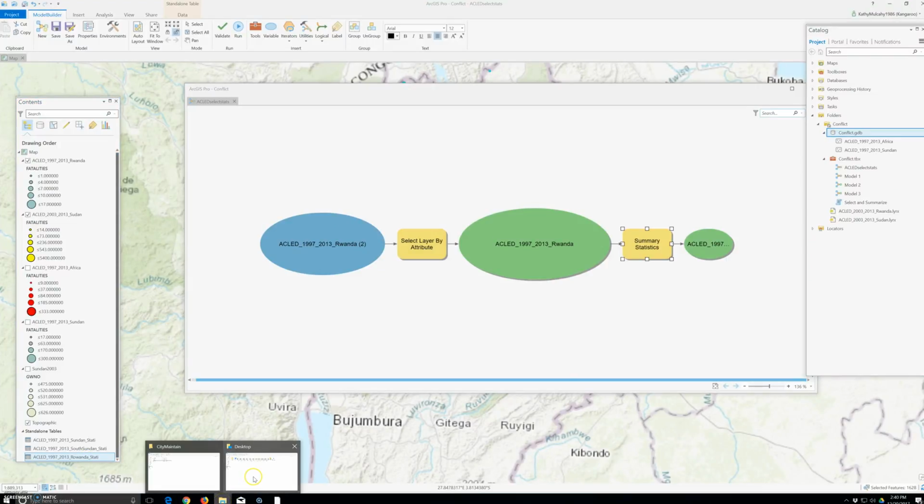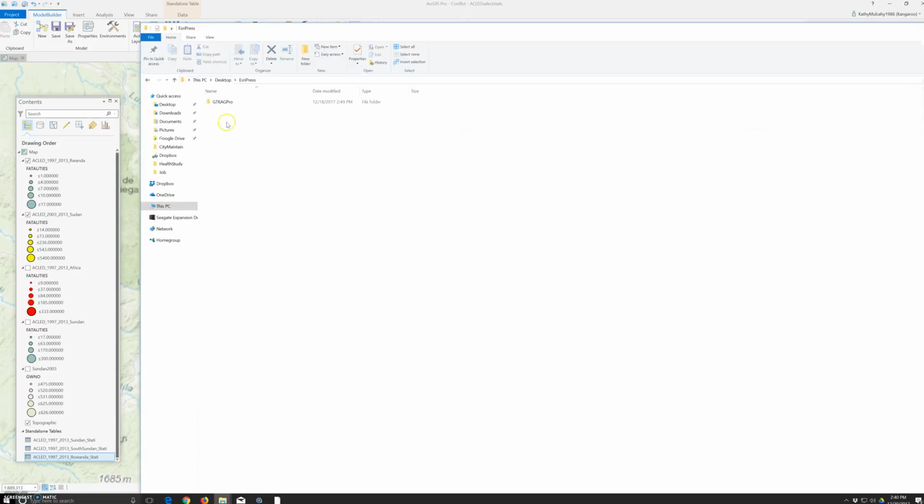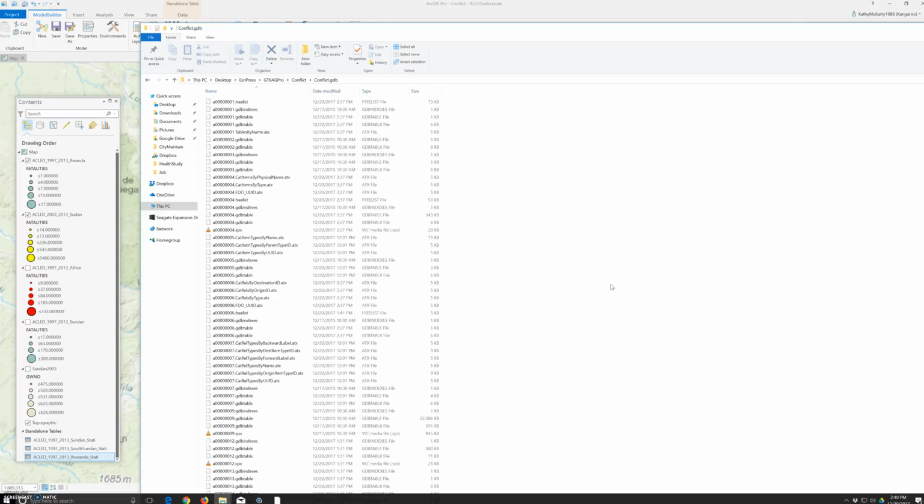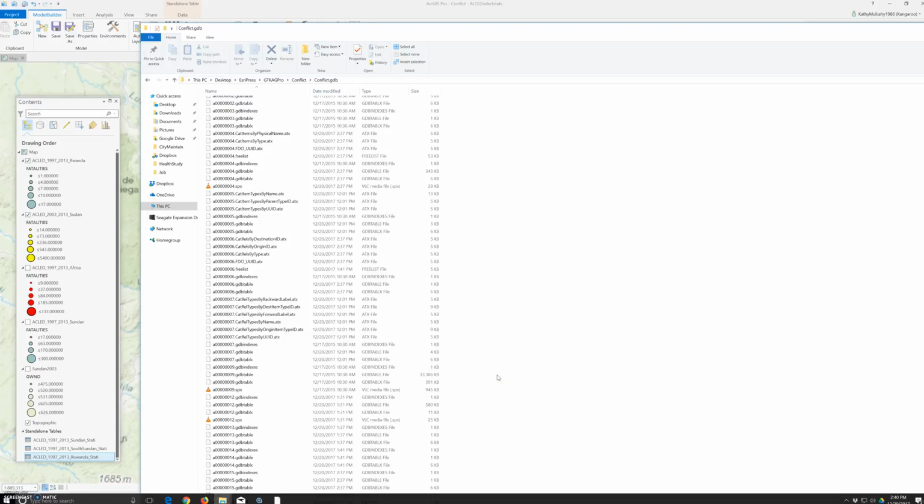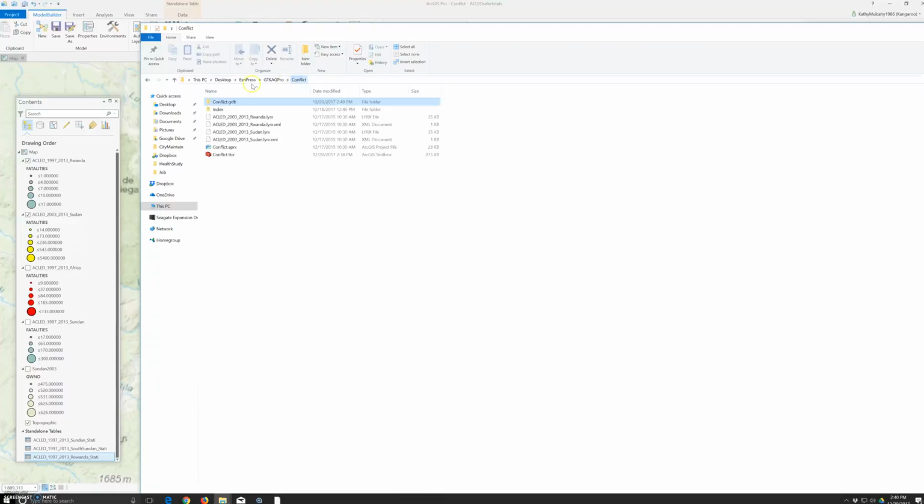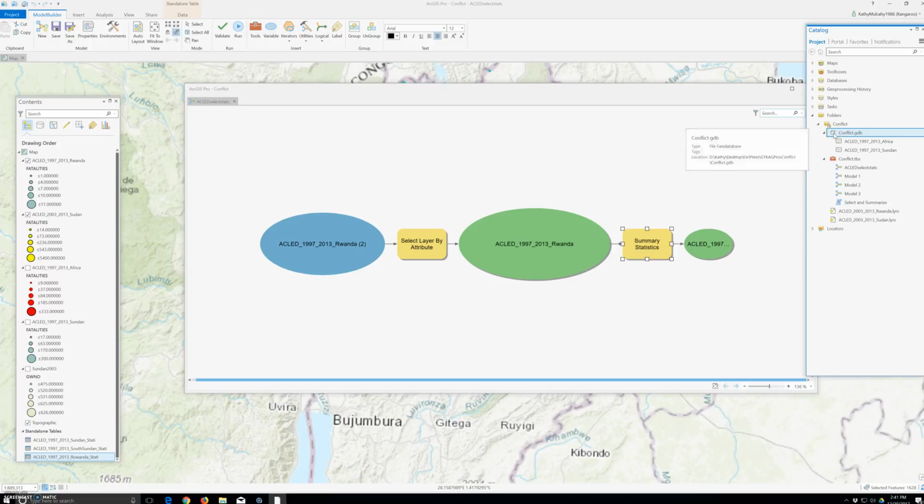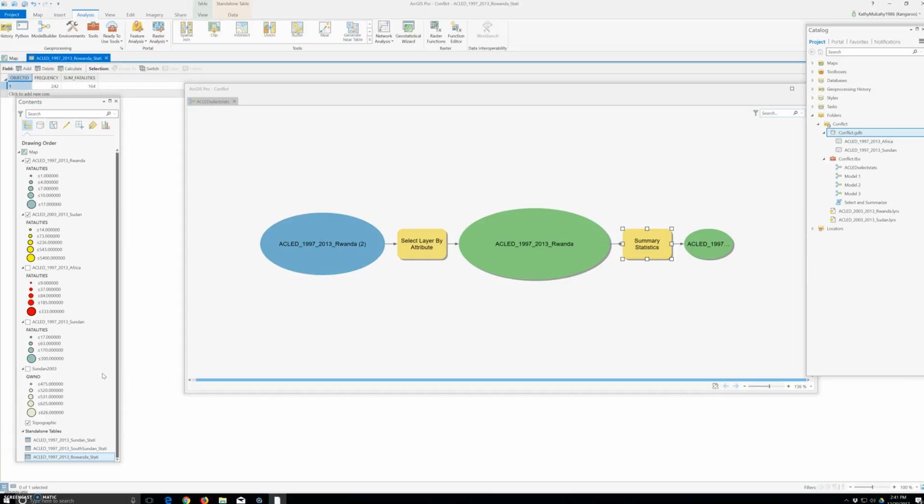And maybe I have to go back here. Let me see if it's in the folder. I'm going to bring it back. And conflict, geodatabase. Where is our Rwanda? It didn't show up here, either. I have to see whether it's the new version of ArcGIS Pro, because here the Rwanda is not showing, but here it's right here, Rwanda, and we can open the attribute table. So anyway, that's the statistics we got.